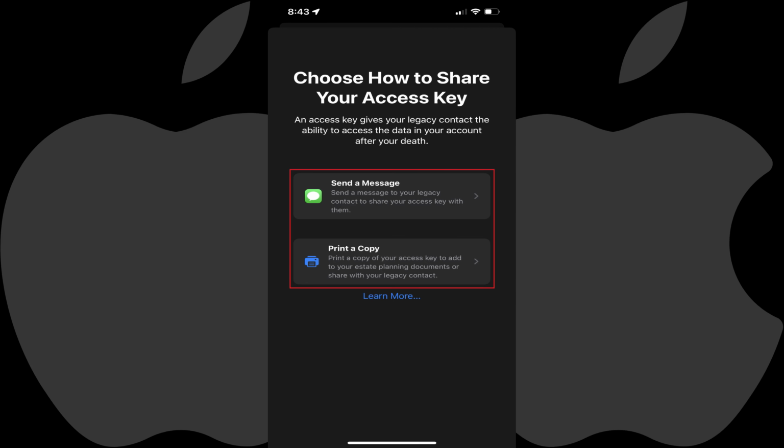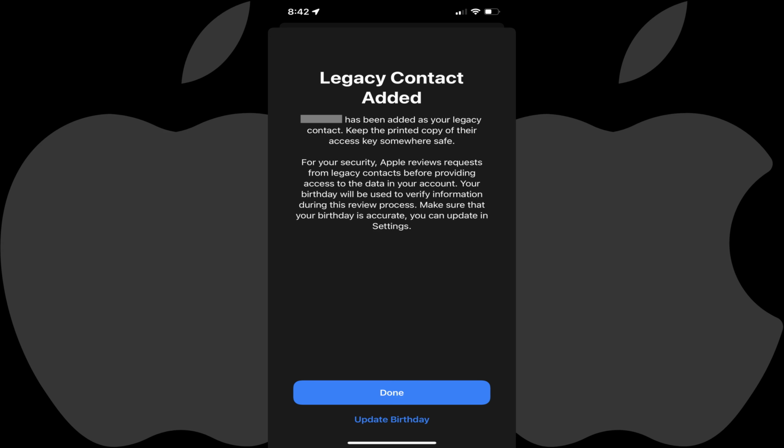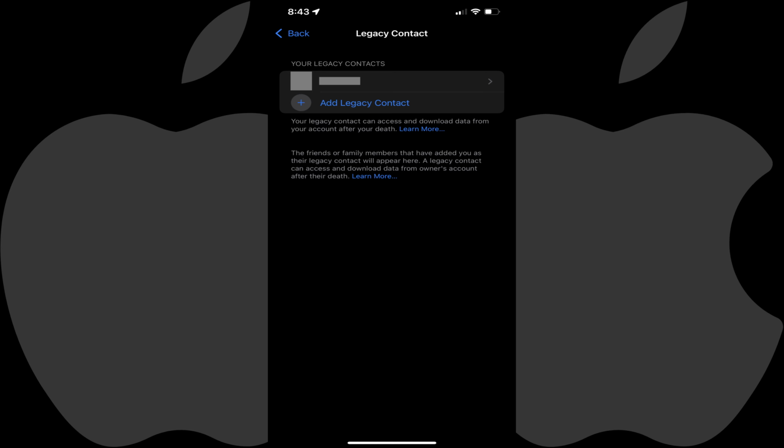Step 8. In this example, I'll choose to share my access key through a print copy and will send it to my printer. After you either print or send your access key, you'll be routed to a screen letting you know that your legacy contact has been added, along with a note that your birth date will be required for your contact to access your information. As a result, you'll have the option to update your birth date if you need to. Step 9. Tap Done when you're finished. You'll be taken to the Legacy Contact screen, where you'll now see your Apple Digital Legacy contact has been added.